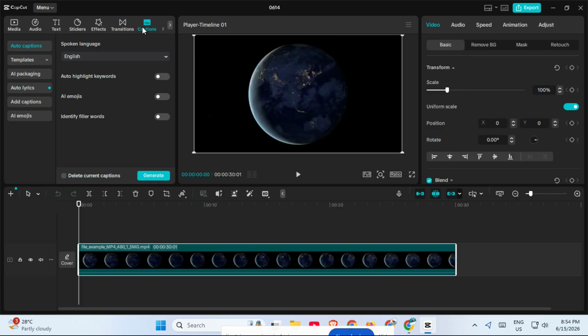After that, go to the left menu and select Auto Captions. This option tells CapCut that you want the software to listen to the audio in your video and create subtitles automatically for you. Next, choose the language of the audio. This step is very important because CapCut needs to know what language your video is in so it can detect the words correctly. If your audio is in English, select English. If it's another language, choose the matching one from the list.